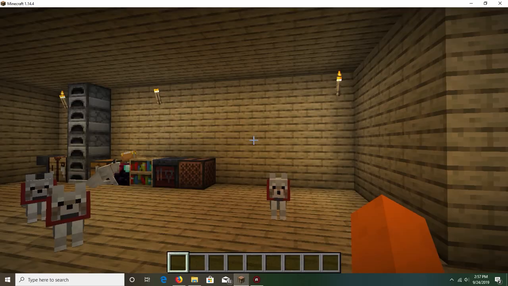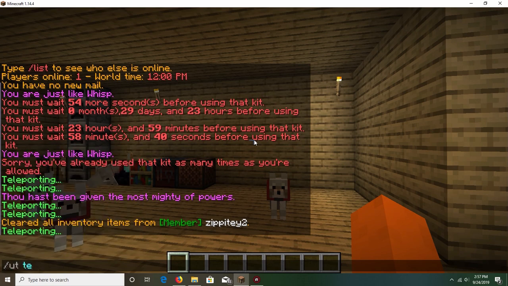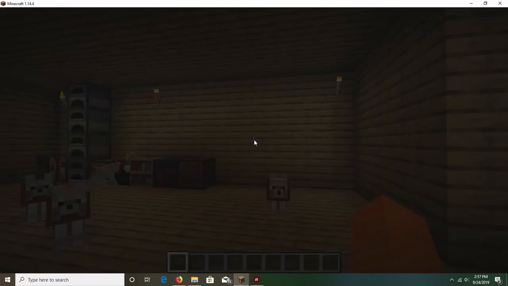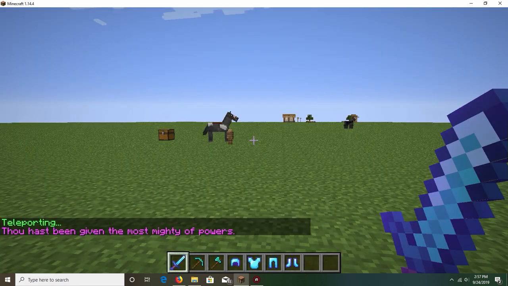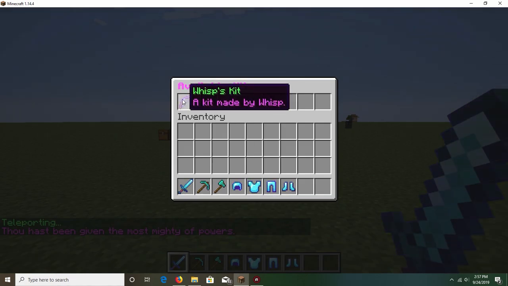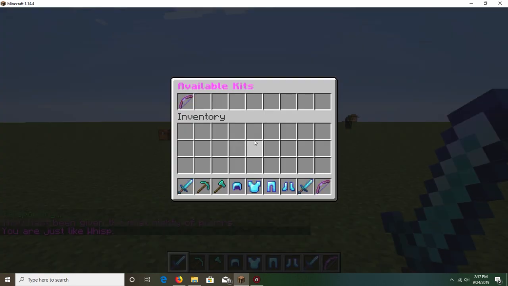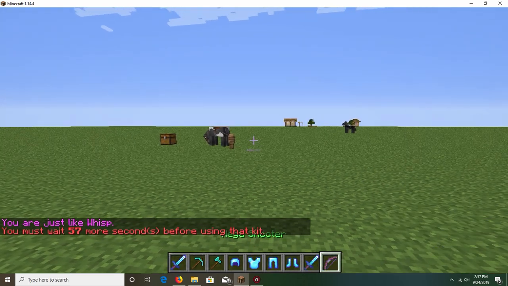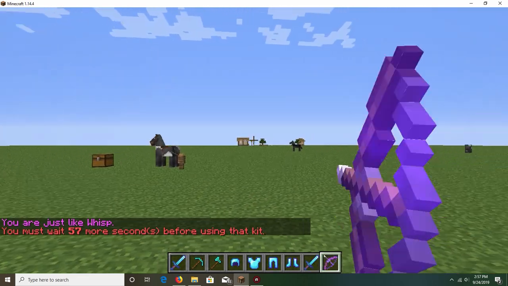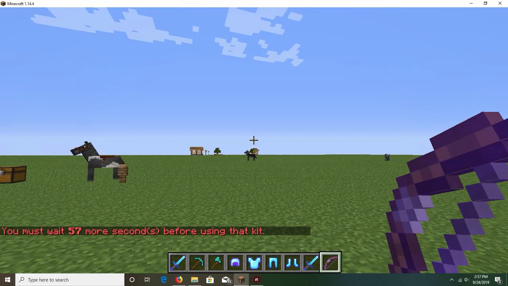So, I go to test. Now, it'll give me that kit. If I go into the kits, I only see Wisp's kit, which I can use only once every minute. Yeah. But, so that is it for the kits.